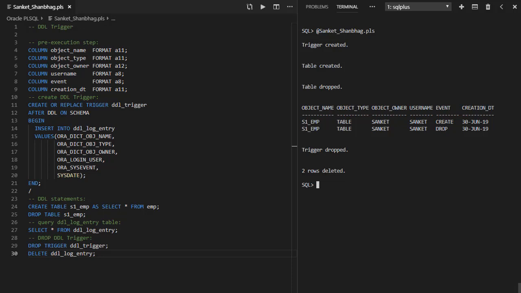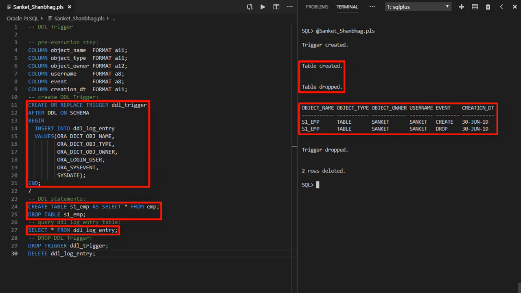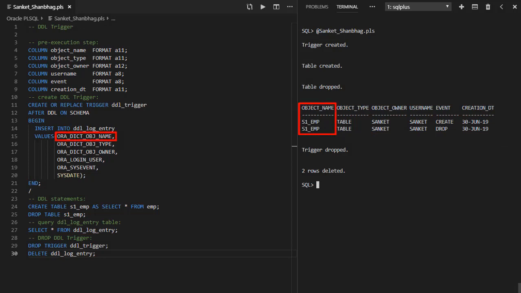In the next program, I am going to cover DDL Trigger. We can create a DDL Trigger using BEFORE or AFTER DDL ON DATABASE or SCHEMA, etc., which will get triggered when DDL operations are performed. We can get the object name using ORA_DICT_OBJ_NAME, the object type using ORA_DICT_OBJ_TYPE, and the object owner using ORA_DICT_OBJ_OWNER.